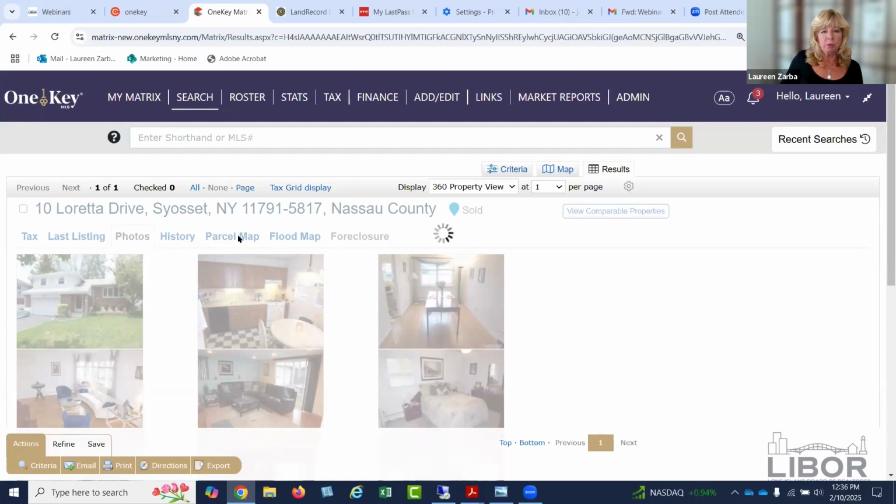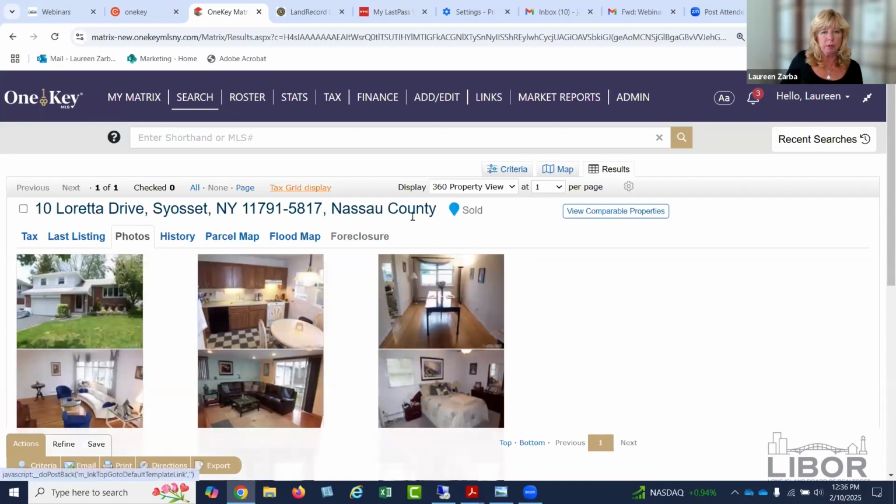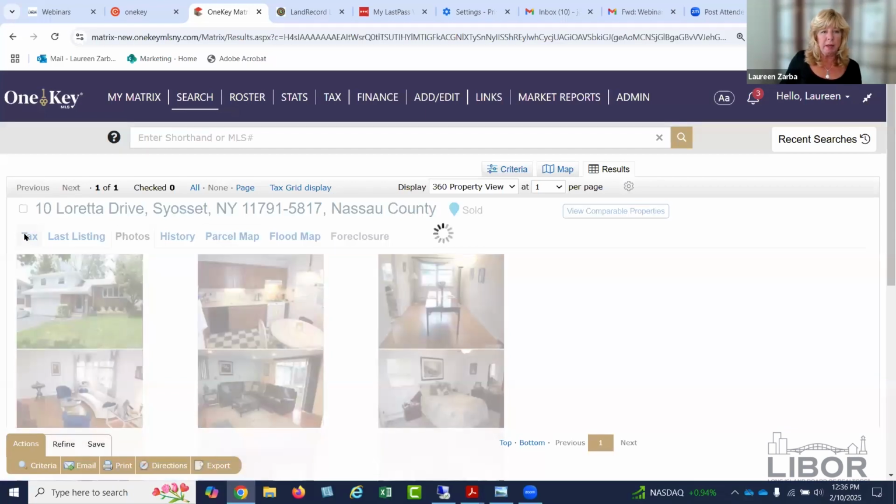You'll also have the parcel map and the flood maps for that. So let me go back over to this one. This is not in foreclosure because it's grayed out here. So that's just searching by name.